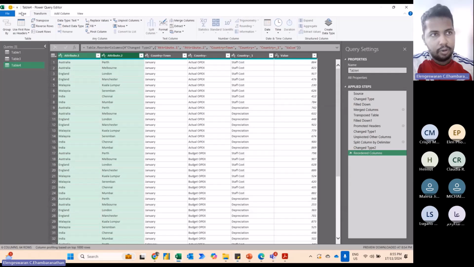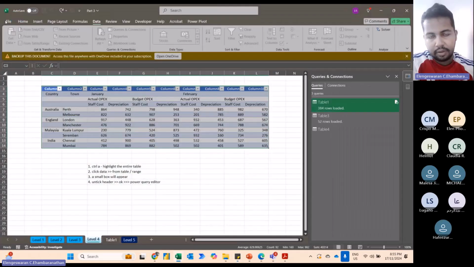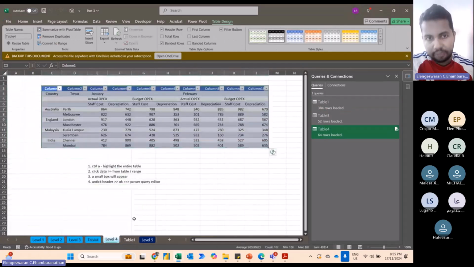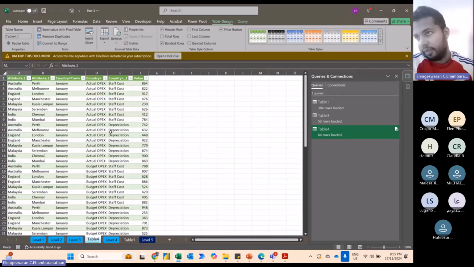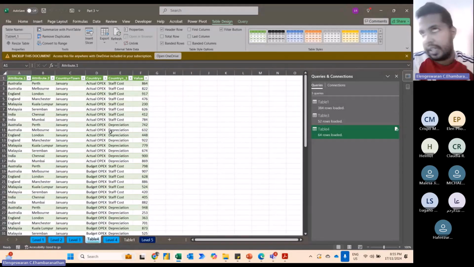So I'll just go to home and I press close and load. Once I press close and load, you'll notice that initially it is in this format, but right now it has transformed into a table format. So that's the exciting thing. It shows how Power Query is very good at transforming data.